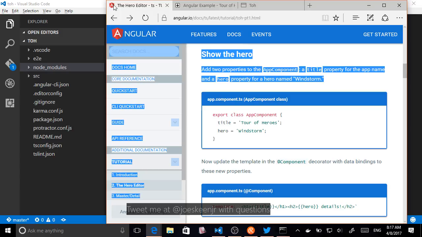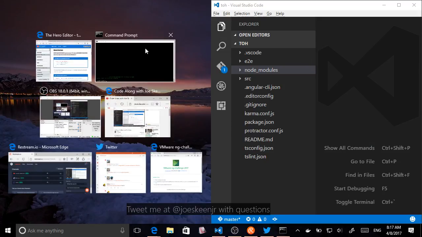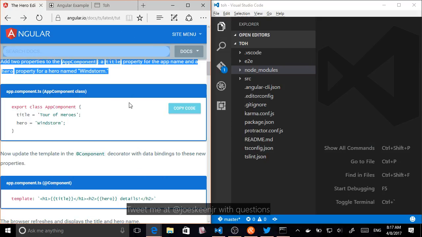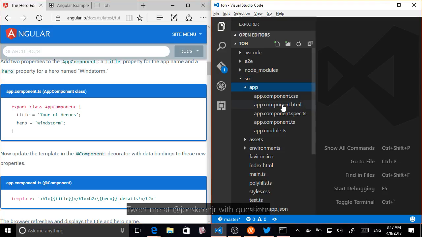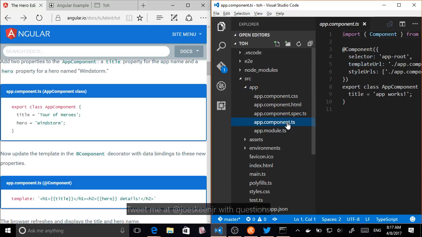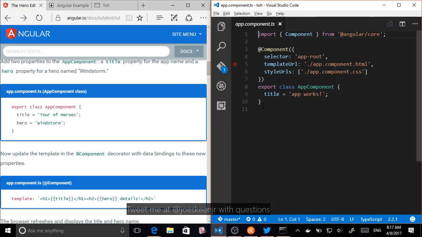working with here. Now let's dock this over here. And so source app component dot ts. All right, I'm going to close this. Okay, so this is what we have. We have export class AppComponent with a title AppWorks. So our title, we want to say Tour of Heroes. Do that, Tour of Heroes.